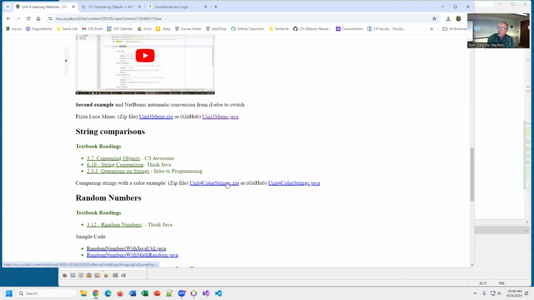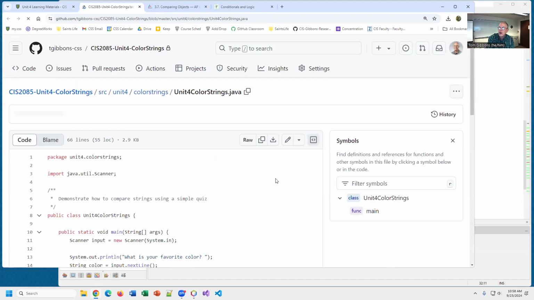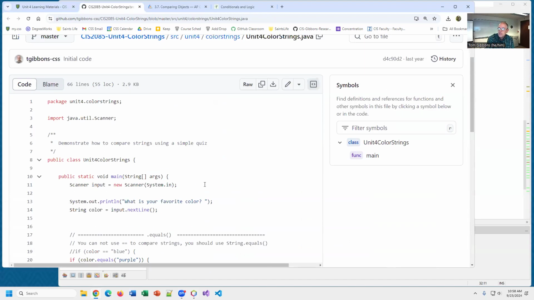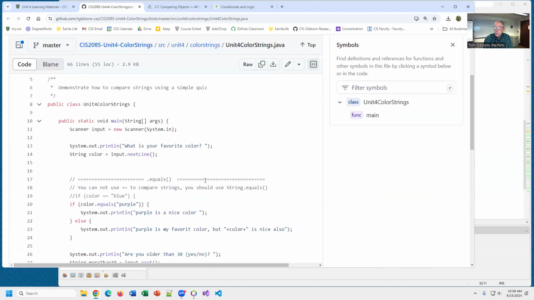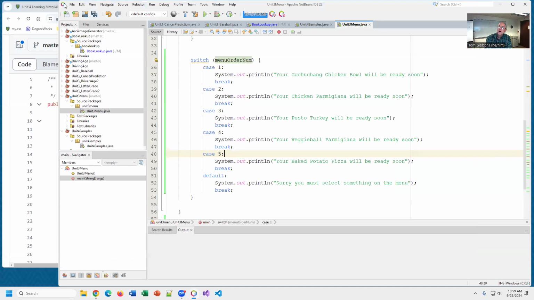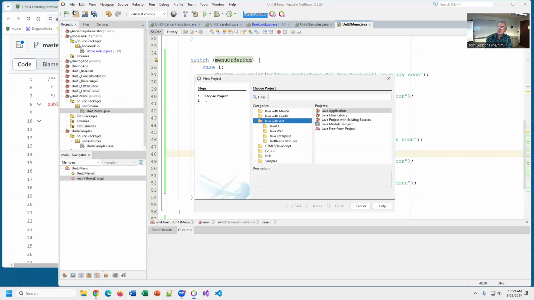Let's look at this one. So I want you to set up this code here and try to get this to work. We're just going to ask the user what their favorite color is. And then based on that favorite color, we're going to say something. So if you want, just create a new project.